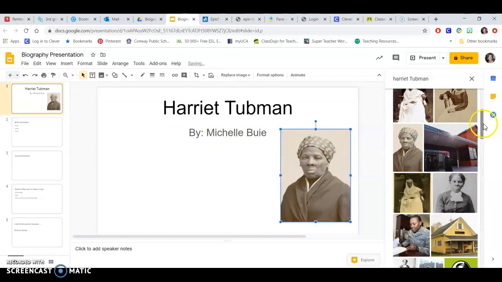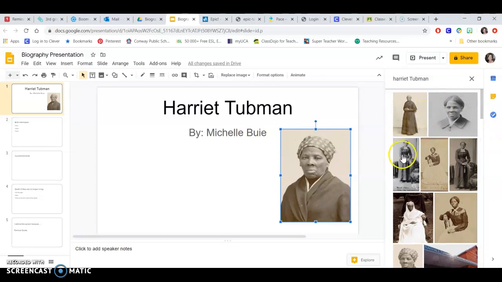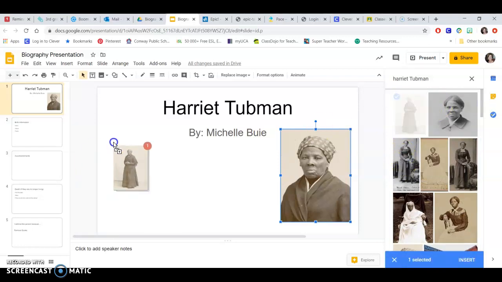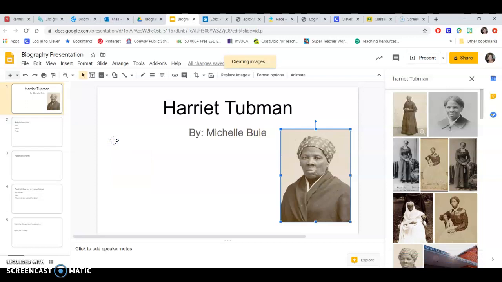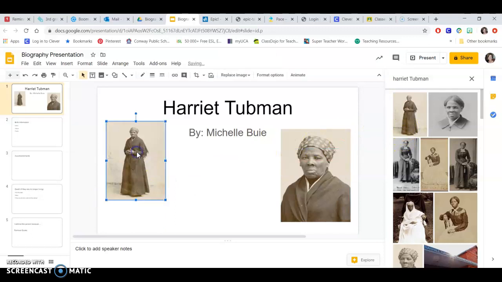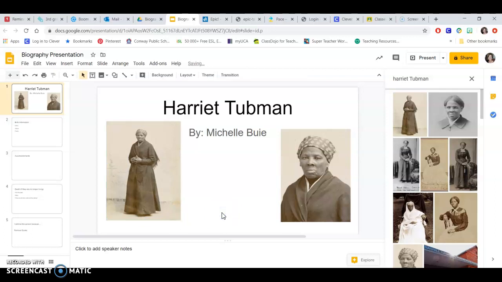I think I'll add one more picture. Let me get one of her standing up. So I'm going to drag this over. And where did it go? There it comes. Okay, so I'm going to move that around, drag from the corner, make it a little bit bigger, and now I have my title page.